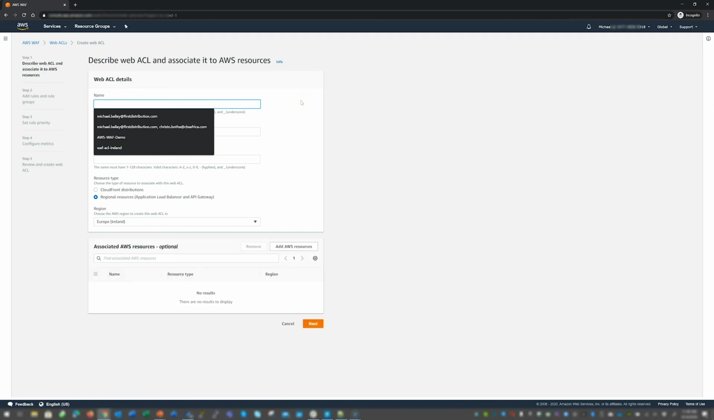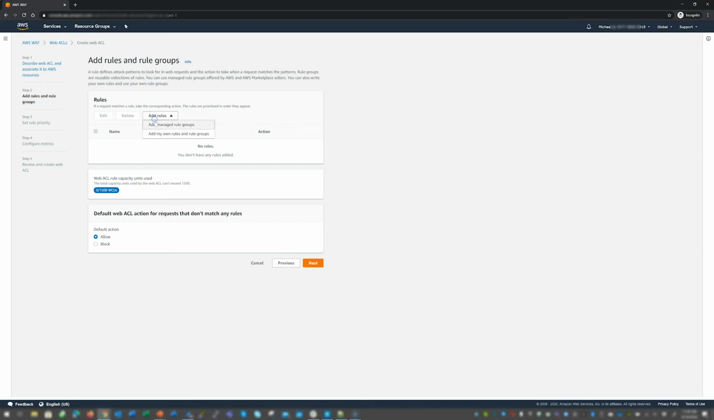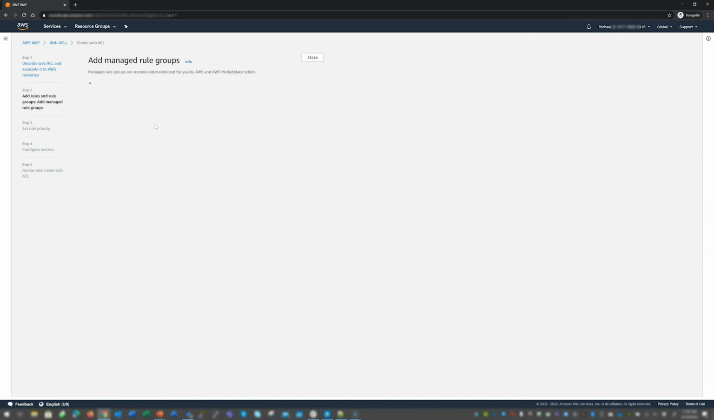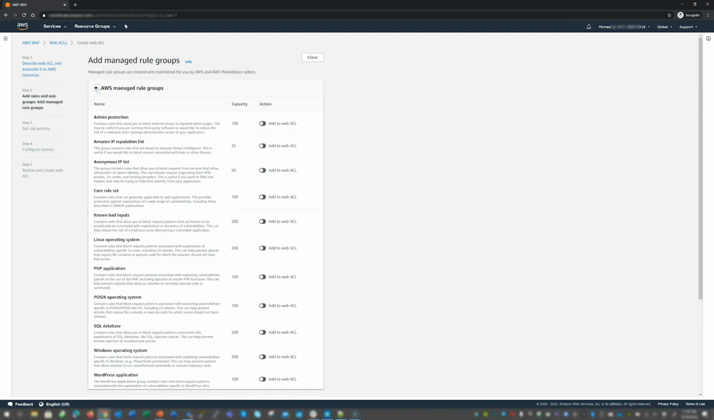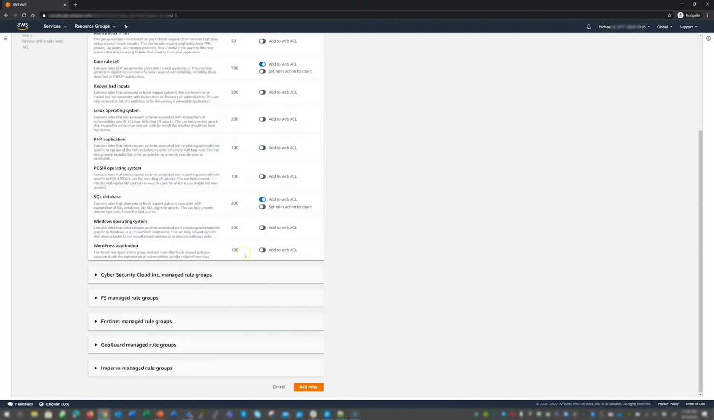Next, give it a name. I'm not going to add any resources right now. Choose Next. I'm going to add AWS Managed Rule Groups. Choose AWS Managed Rule Groups again. Then I'm going to choose the core rule set and the SQL database protection. You can add any rules up to capacity of 1,500, so you can add any other rules that are applicable for your workload. Choose Add Rules.